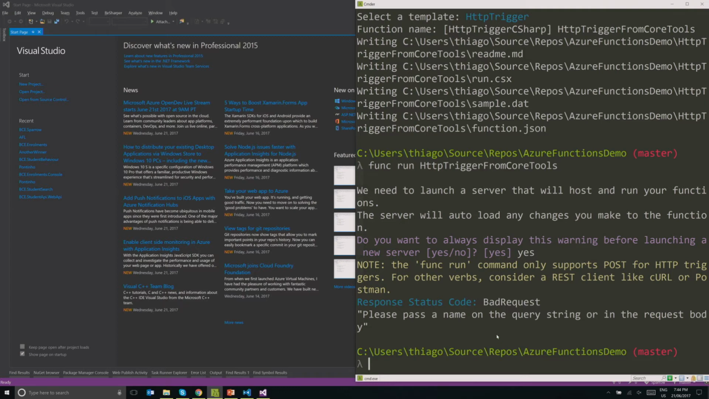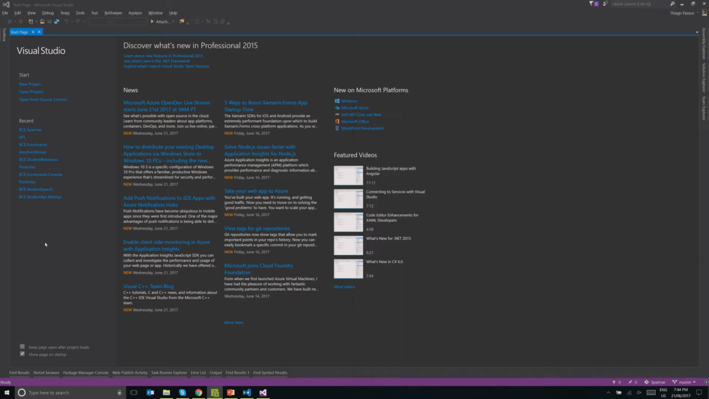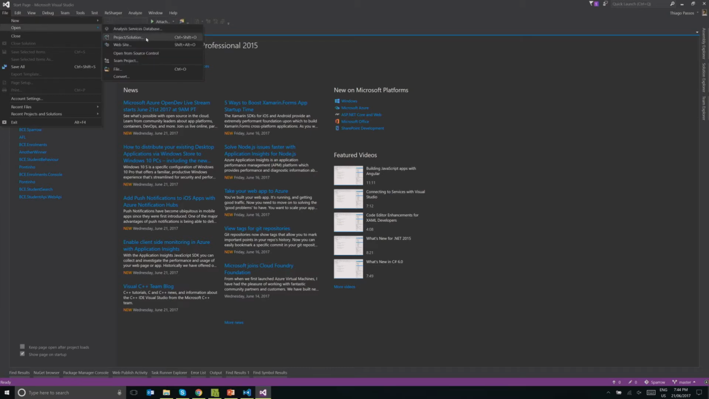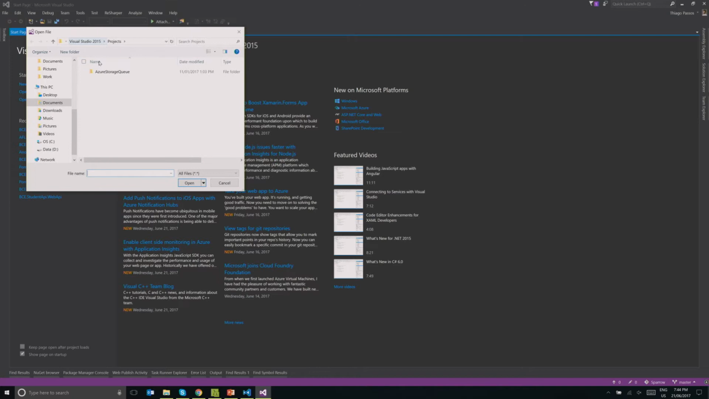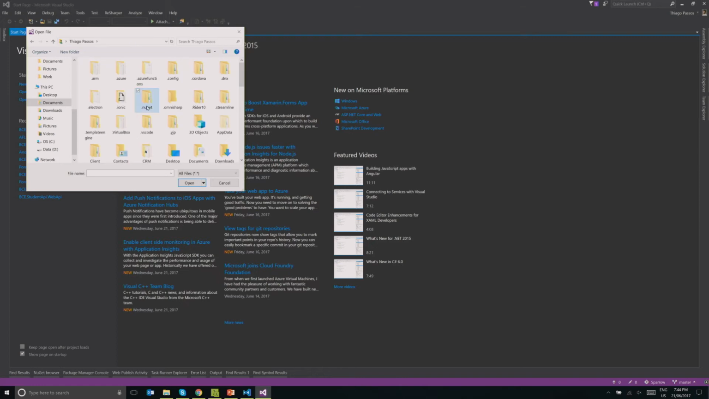All right, so I just stopped that host from running, and I'm going to open that same solution that I had there in Visual Studio. All right, so let me find that file.